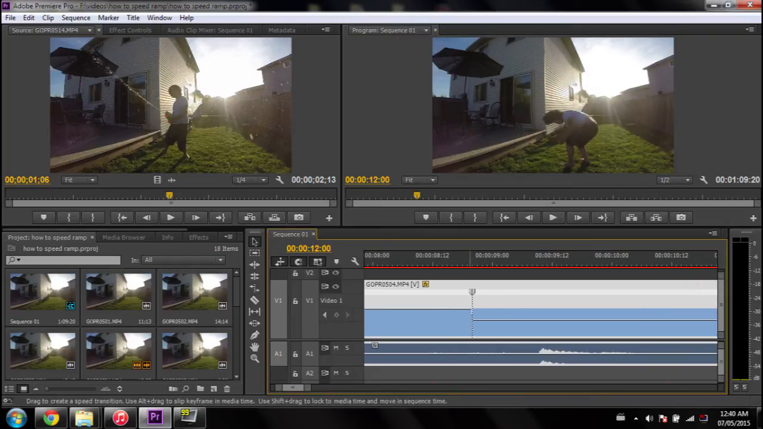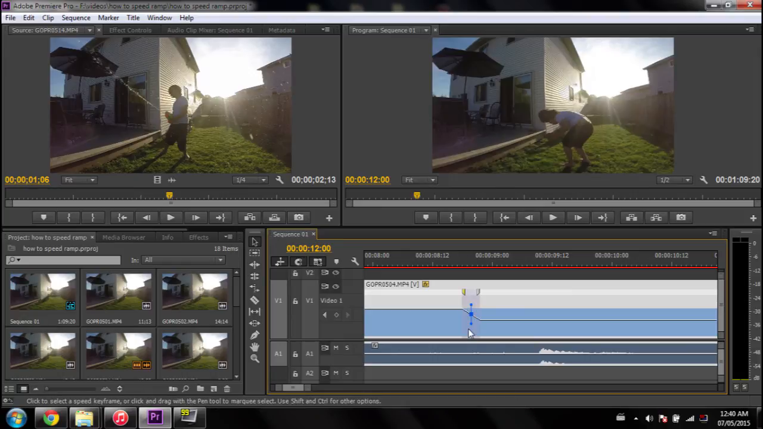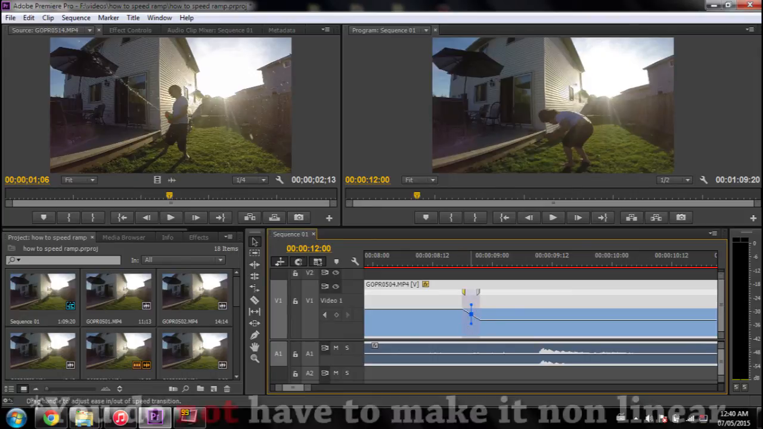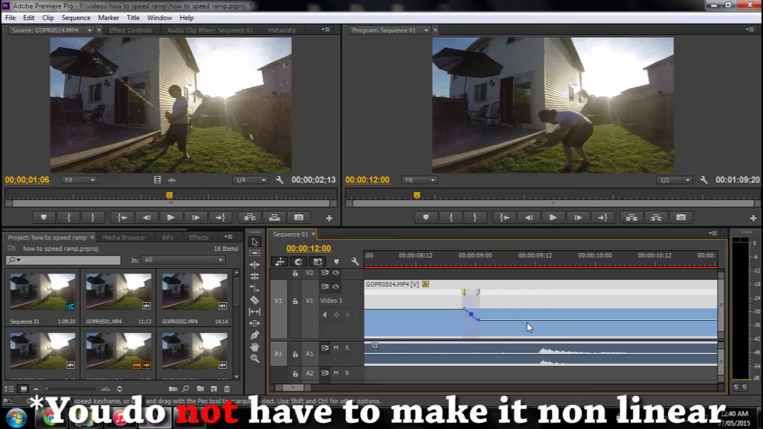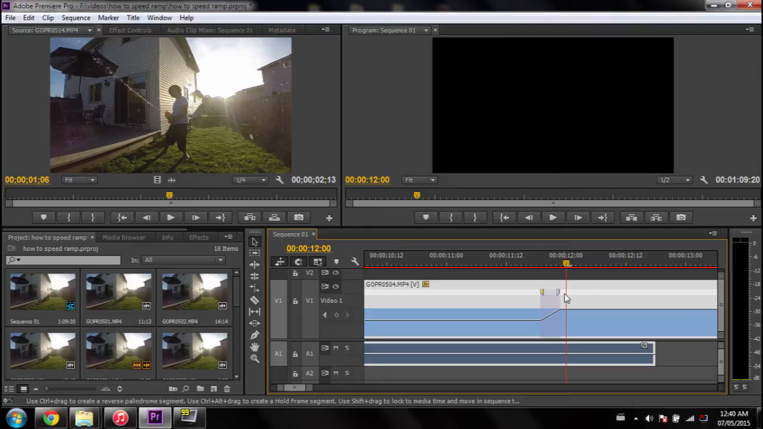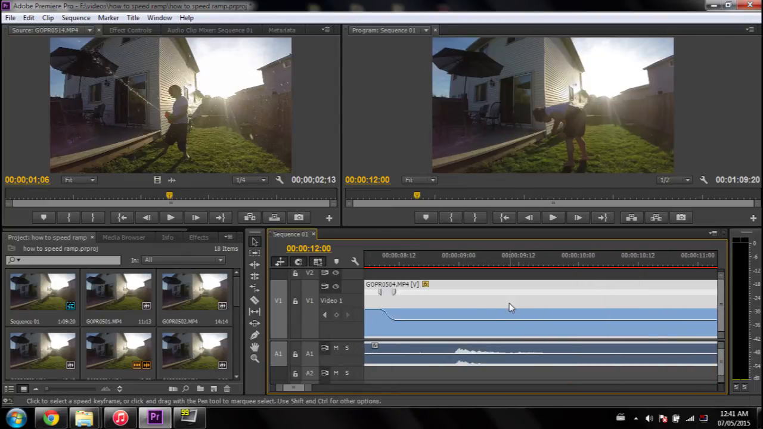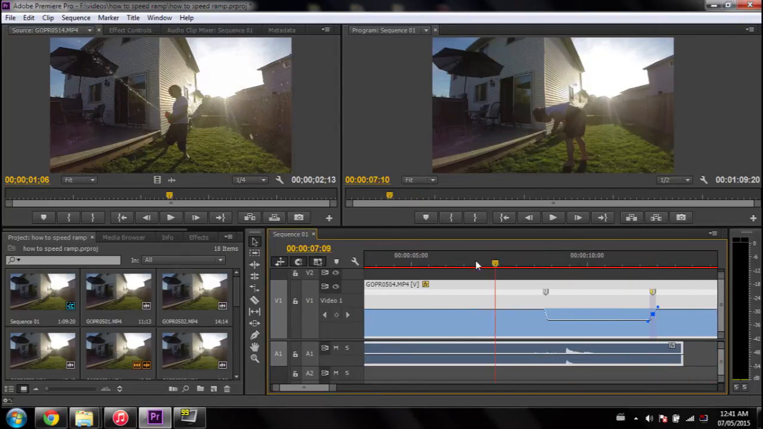So to get that ramping effect, you just want to click on this and drag to the left. Click in the middle and you get this tool that allows you to make it non-linear by simply doing that. Next, on this side, drag it to the opposite side. Click in the middle again if you want to and drag this like that. You can go all the way if you want, but I don't recommend it. So let's watch what that looks like.